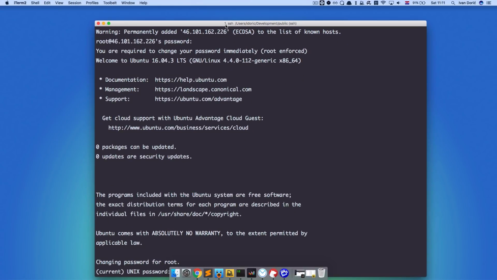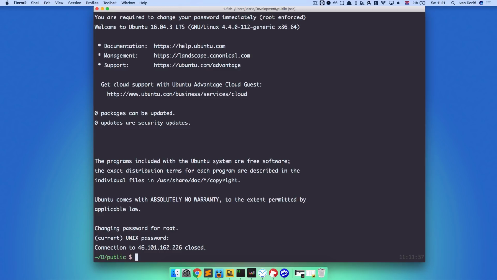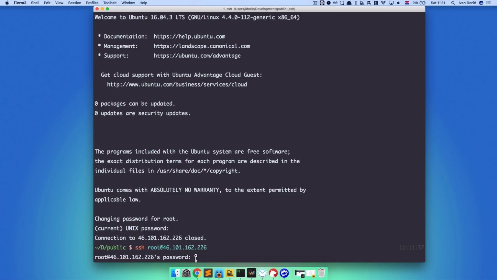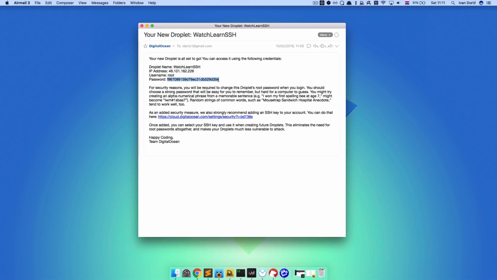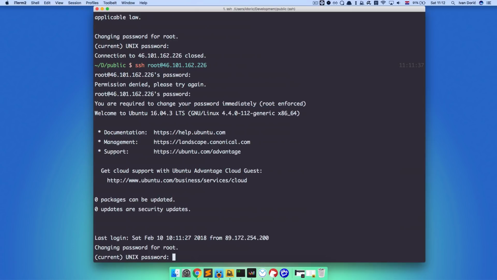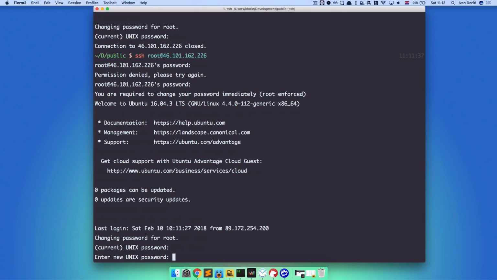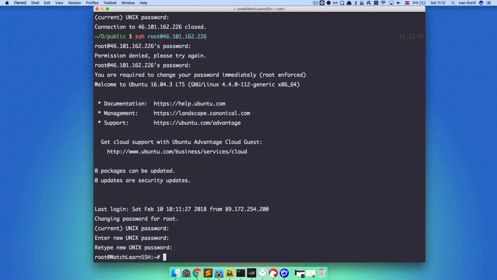And now what it's going to ask you is to change the password. So first of all, it's going to ask you for your current password, and I'm going to say it's this. And now I'm going to set, oh come on, it didn't work. Let's try it again. Okay, let's try to copy this once more. I don't know what's going on. Okay, so now it worked. Okay, paste it again, and now enter your new password. Okay, retype it. And now you're on your server.